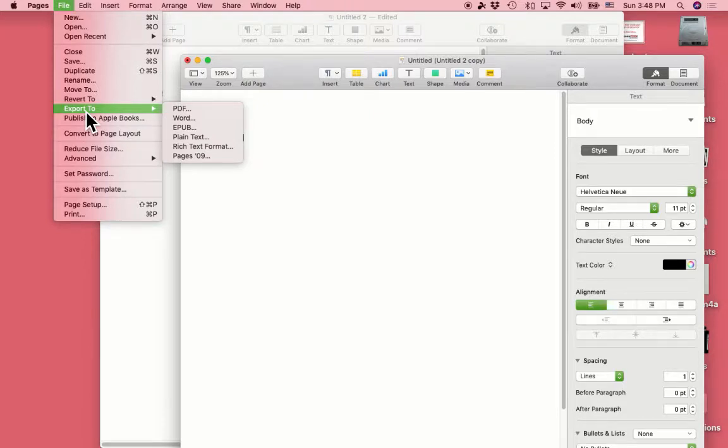Pages is a program that is unique to Apple. In other words, a person who's working on a PC cannot open up your Pages document unless you export it to something that those computers can read. So you see the choices over here.